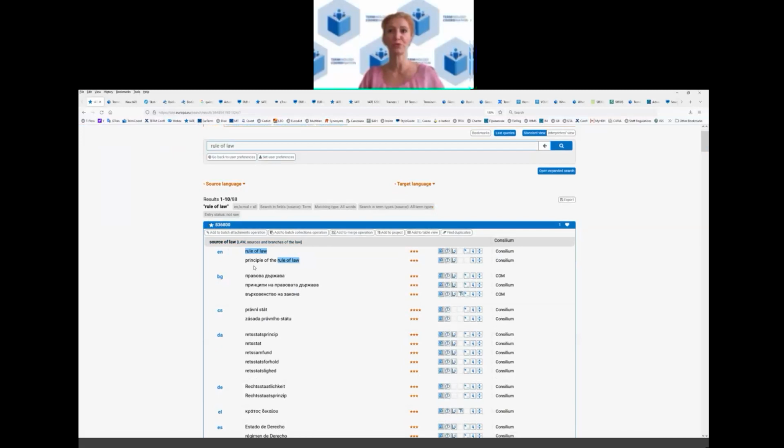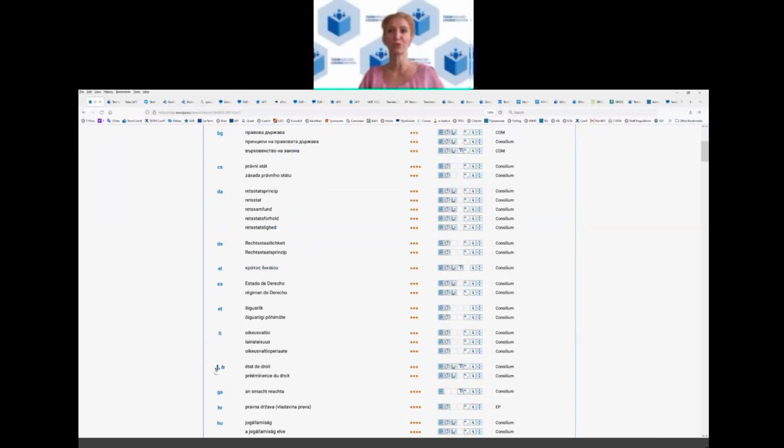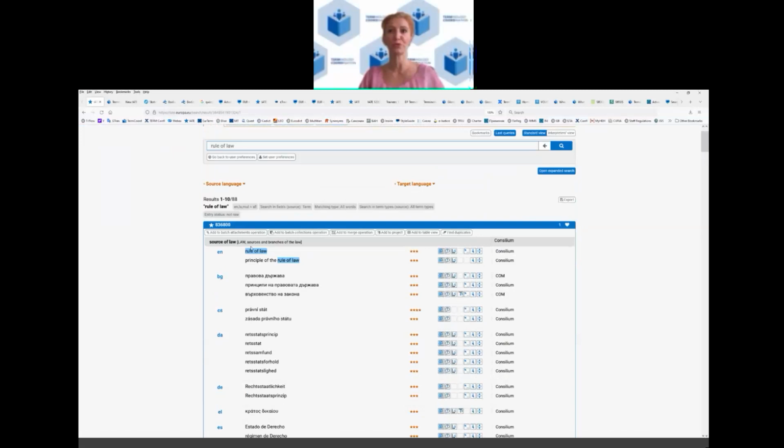If we scroll down a little bit, you see this anchor next to the French language. Well, that means that French, in our case, is the anchor language, the language in which the term was created, and all the other languages were added afterwards. So these are the languages here. You have the terms next to them.